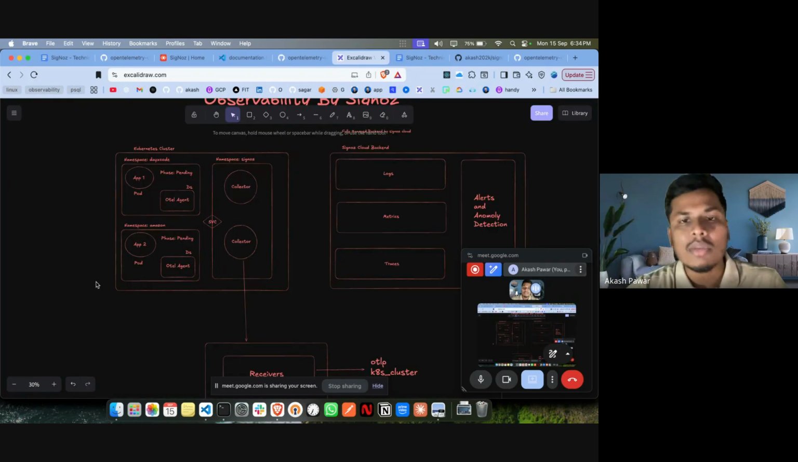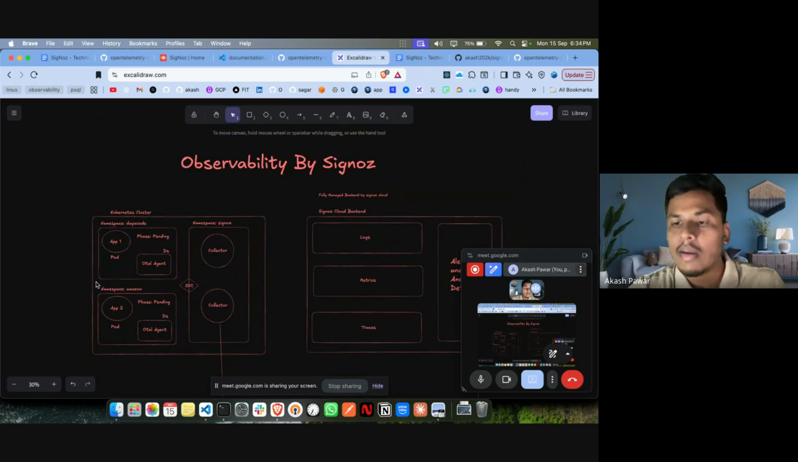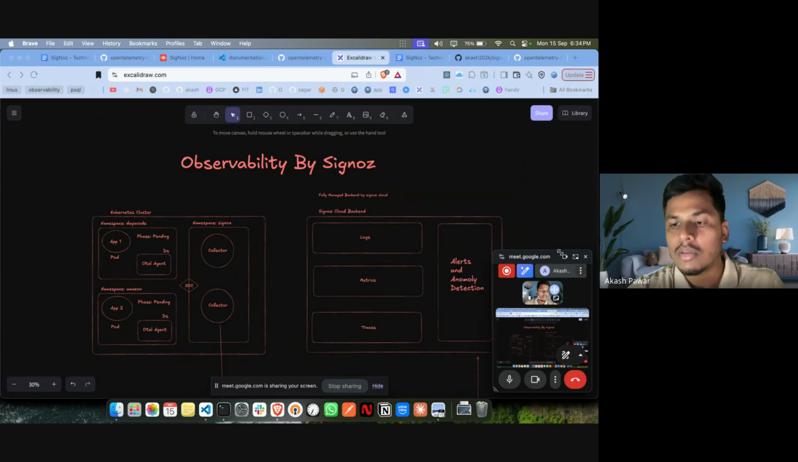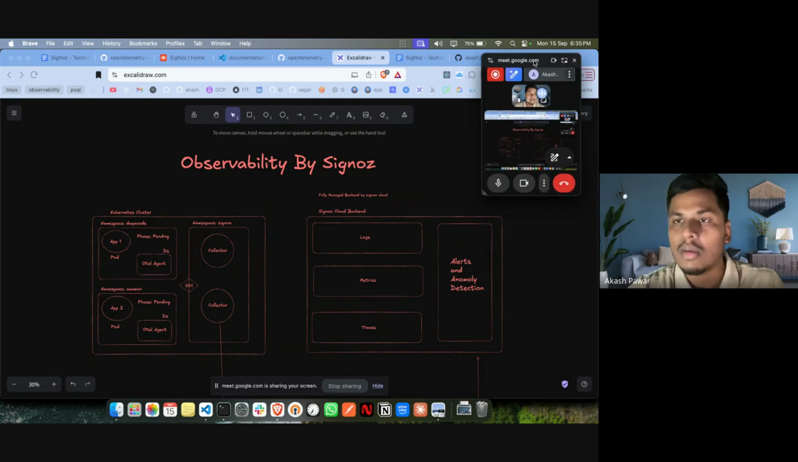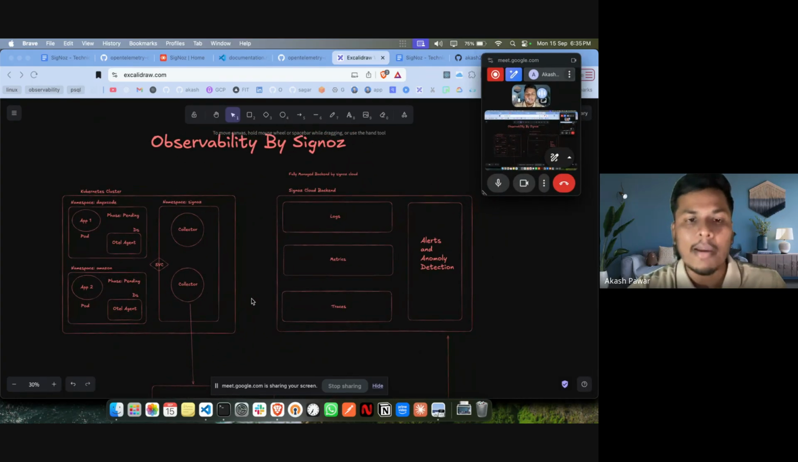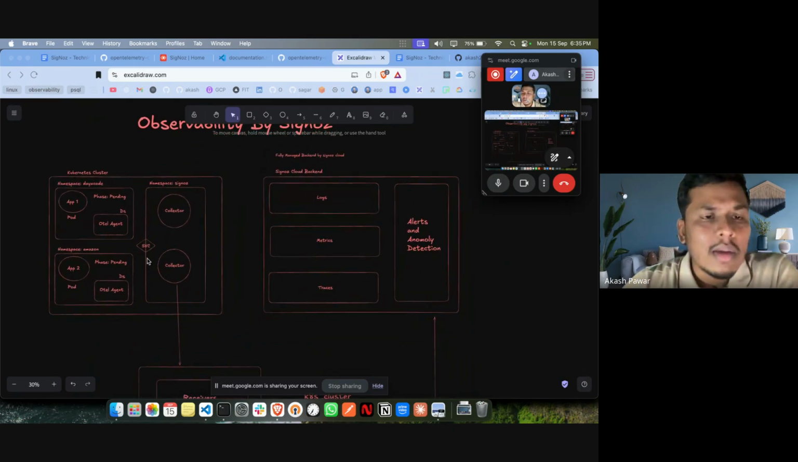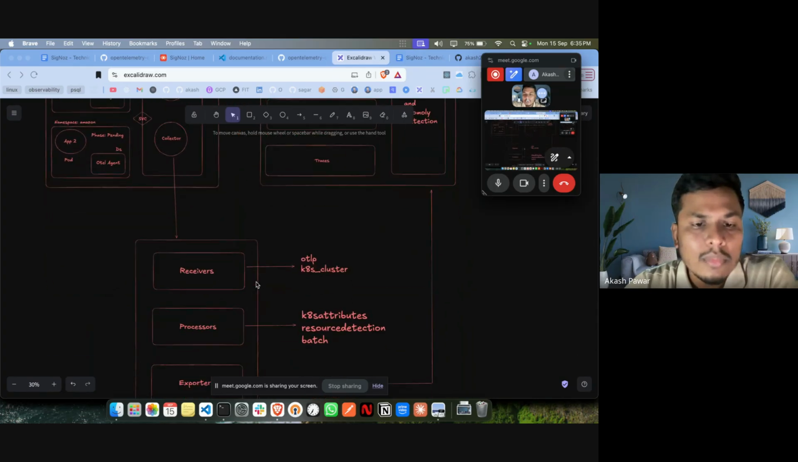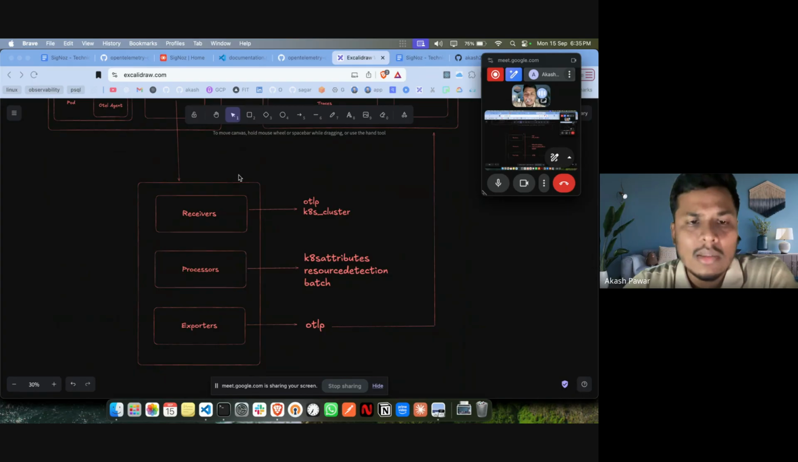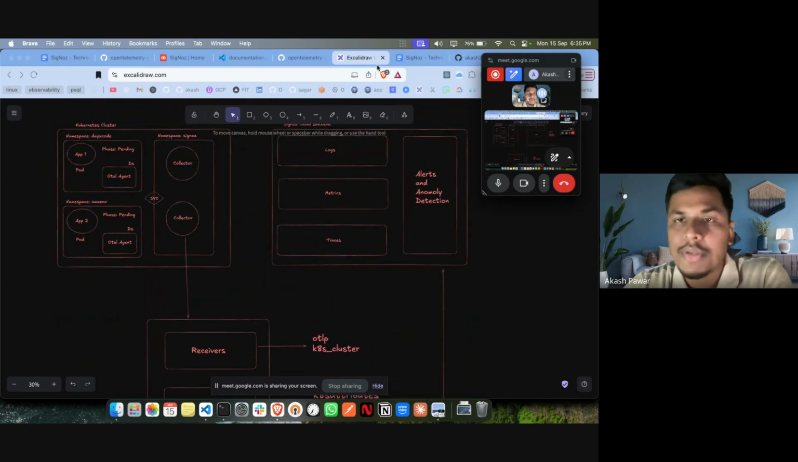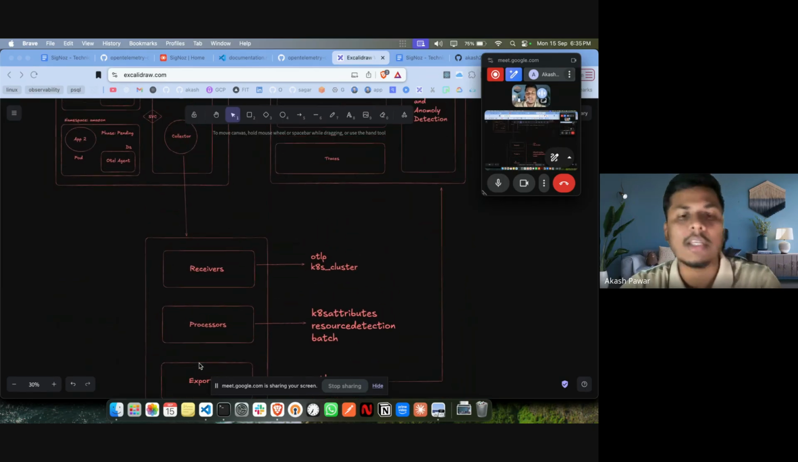To save some time, I already drew a Signoz architecture to explain it in very little time. So let's understand. This is our Kubernetes cluster, and this is the cloud backend. These are the same things as we saw in OpenTelemetry: receivers, processors, and exporters.